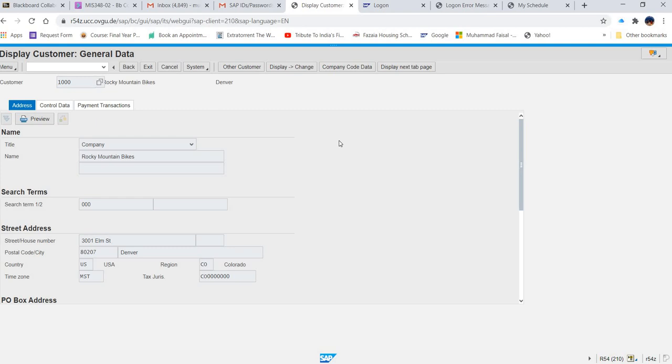Now, what else do we have to do? They ask us what the transaction title is. Now you can see the transaction title has changed. It is Display Customer General Data. And what is the transaction code? You can click here and see. So the transaction code is FD03. Okay, guys, this is how you can check the transaction when you are inside it.